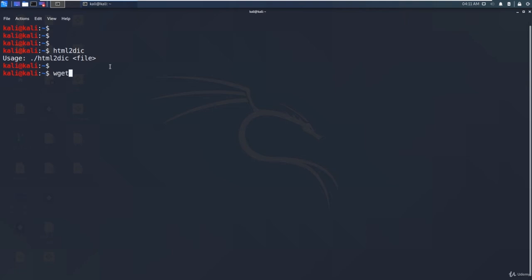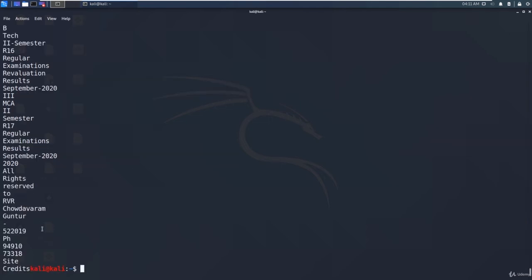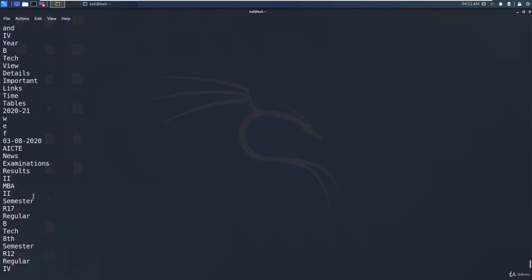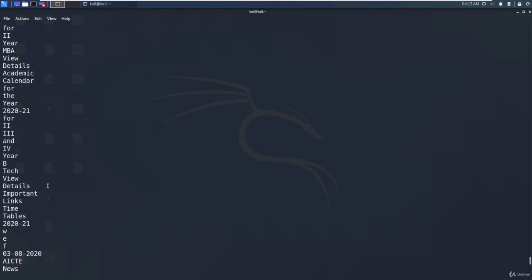So let's go ahead and get the index of my college website. I should not do this because I don't have permission, but it's okay because no one cares. So I have got this index.html. All I want to do is say html2dic index.html. Now if I hit enter, I will get the words or the important data that is present in this index.html.